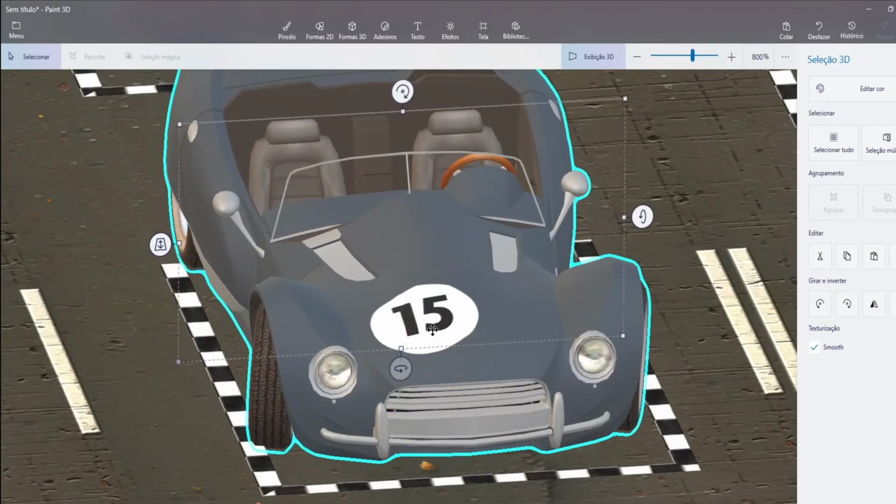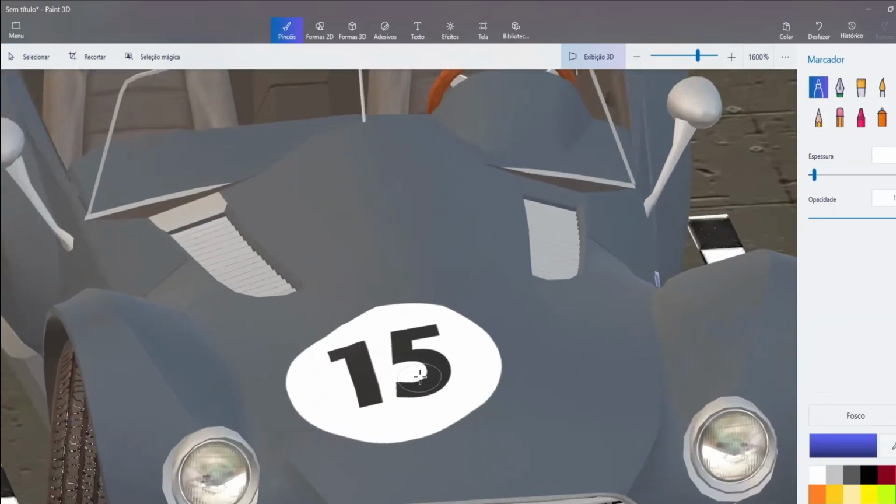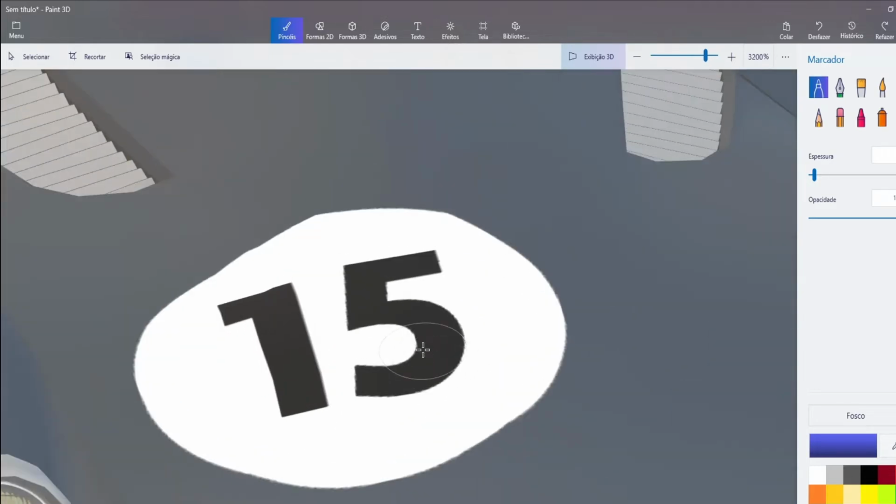Guys, let me teach you a new tool. Let's suppose I want to paint this 15 number. I just have to click on the pencil, click and hold with my left button, and when I am satisfied, I can release the button. You can do that for whatever you want.